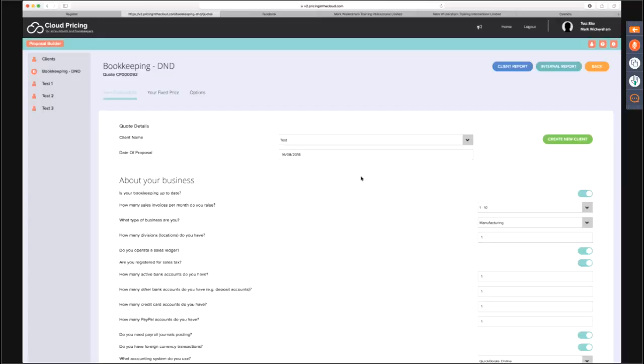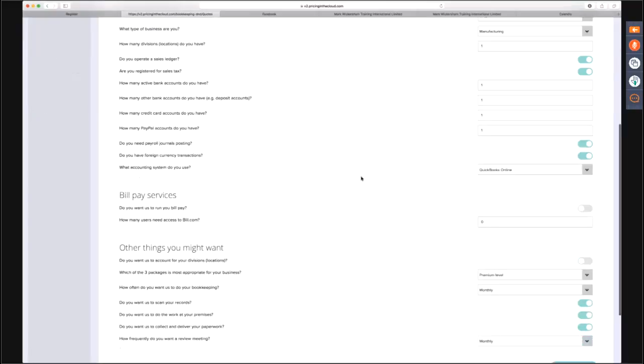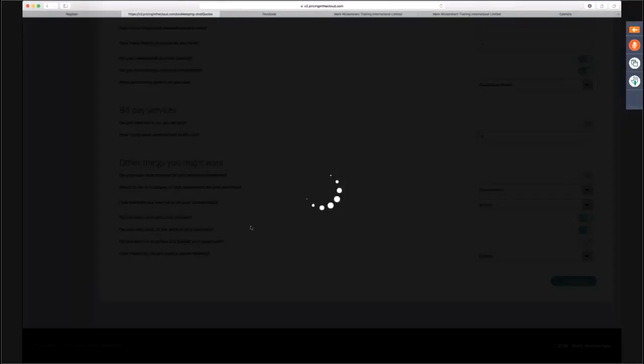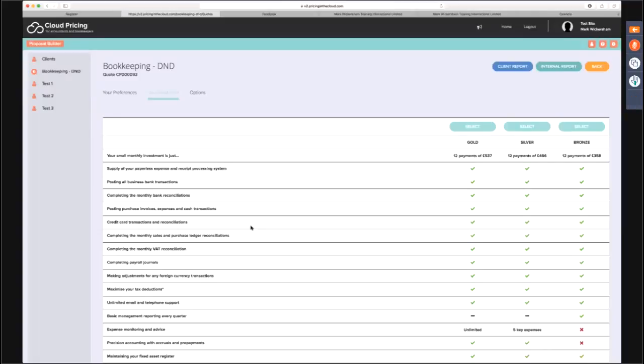You'll go back again and ask, do you want us to collect and deliver your paperwork? They might say, do you know what? I pass by your office every week, so it's not really necessary for you to make a special journey to come and collect the paperwork and deliver it. I can just pop it in when I'm passing. So you would turn that question off, as they don't value that because they can do it themselves. So you would turn that to no, and you would recalculate again. And we've now gone from 545 to 537.